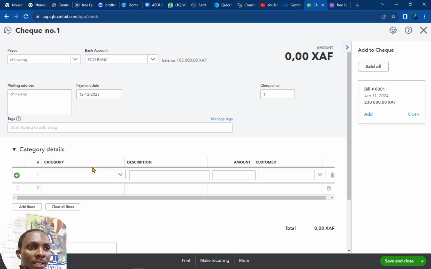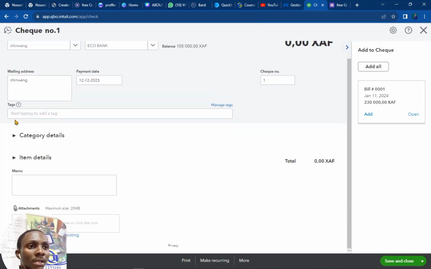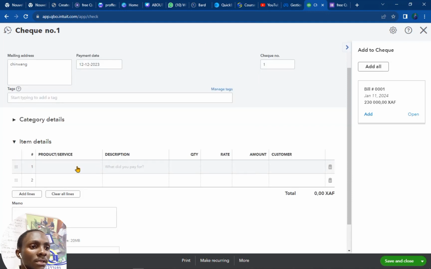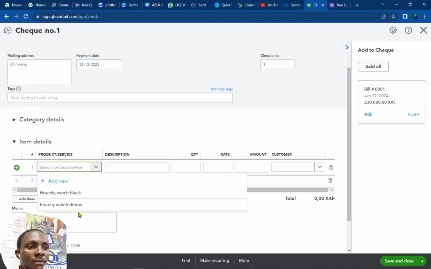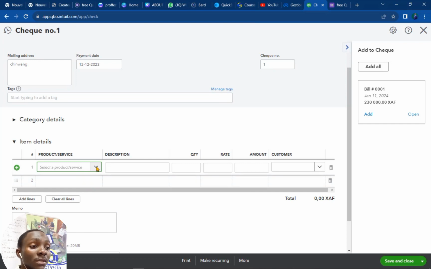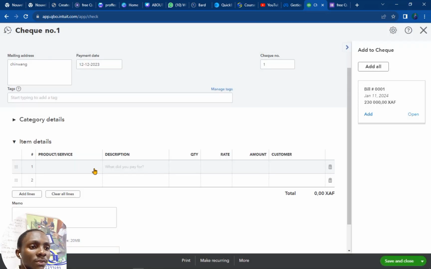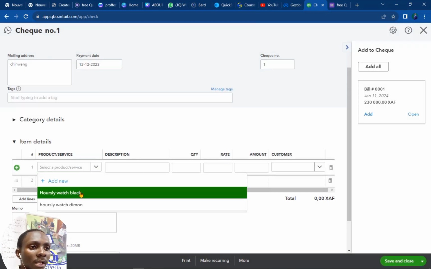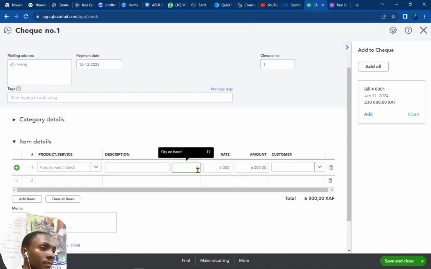So already, like I explained, here is category details. This is not in terms of item, but it is in terms of account. So I can enter here an expense account or an asset account I am buying or I am spending on. But in this case, I am not having any of this. I'm going to use the section for items and specify the item I am buying from this supplier. So here I'm just going to select this item, say 10 units.